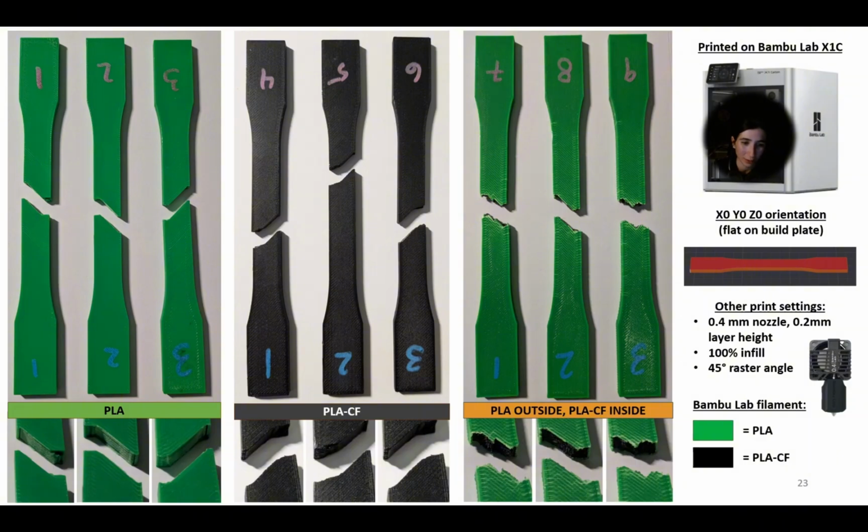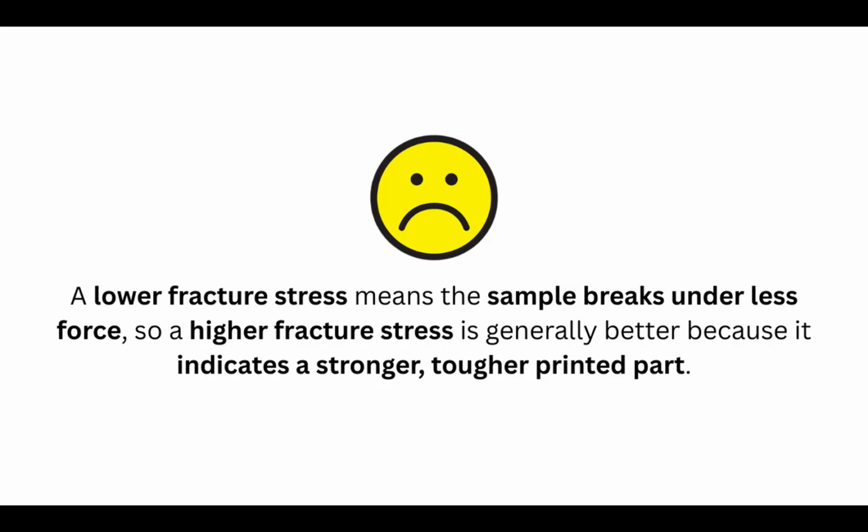With the dual material PLA outside, PLA-CF inside, the fracture zones are a little bit different.